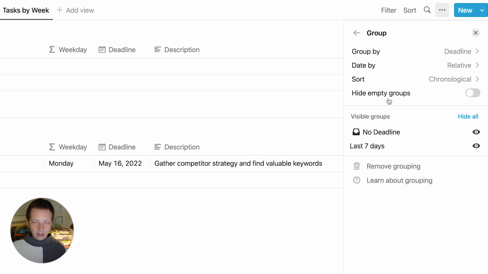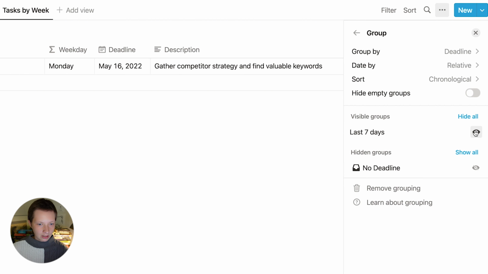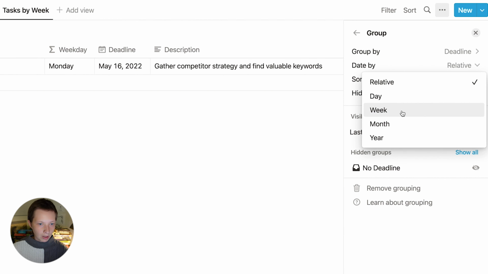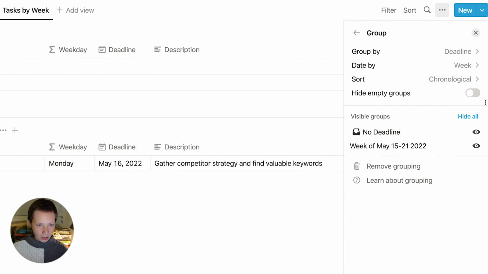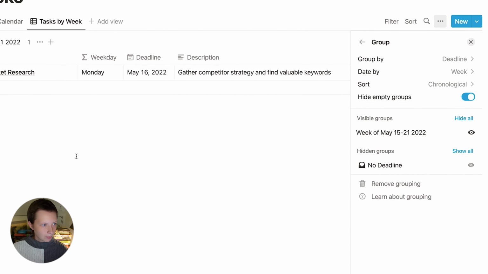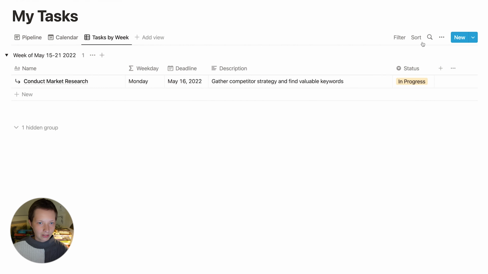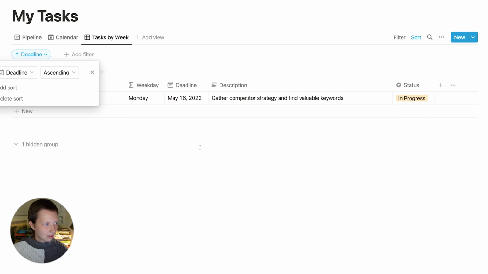So as your task database becomes larger and larger, we can hide away tasks we don't really need anymore, or maybe you want to look at later or resurface, but you don't want to see in your pipeline. So let's hide no deadline. We can do relative, date by relative, so last 7 days, or by week. Let's do by week and hide empty groups. You can see the weekday as well, and we can sort by deadline.